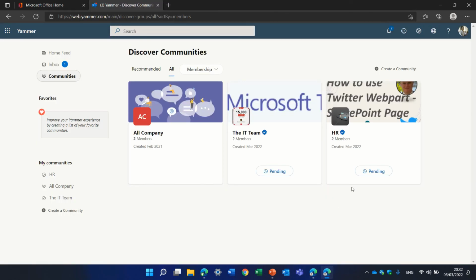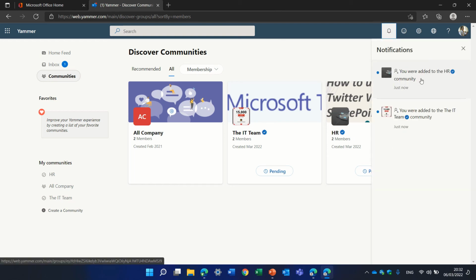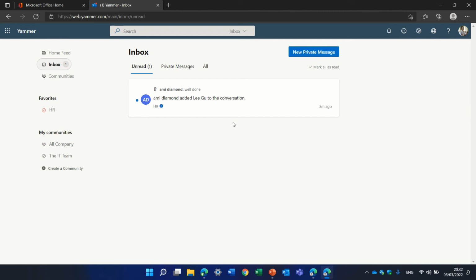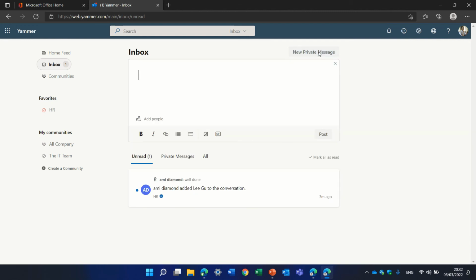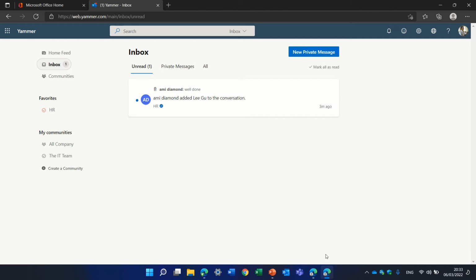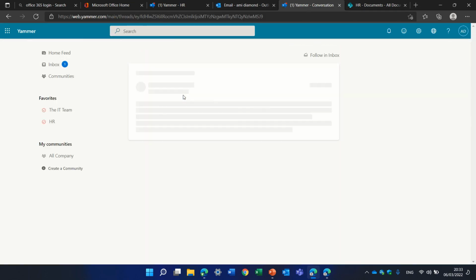And now let's see what Ligu sees. Ligu now gets a notification that he has been added to both groups. So he can join, and now he can collaborate and do all of the things he likes. He can also set it as a favorite, and now it's possible also to send private messages. So let's choose inbox and private message, and we will say hello sir, and we could choose who we want to send it to. Let's send it to Army Diamond, and let's add a picture. Oh, we can add a GIF. And now Army Diamond will get it: I got something in my inbox, and I can see the message, and I could do whatever I want.